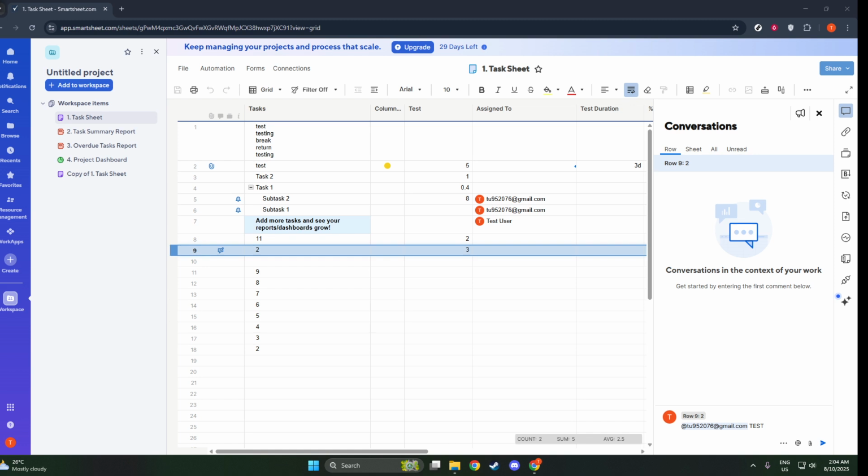As you type, Smartsheet will assist you by displaying a list of matching contacts. This is a handy feature that ensures you tag the right person, especially in larger teams where people may have similar names. Carefully review the list and click on the correct person to tag them. This step is critical because a tag basically acts as a notification, pulling the tagged user's attention directly to your comment when they next check their Smartsheet notifications.